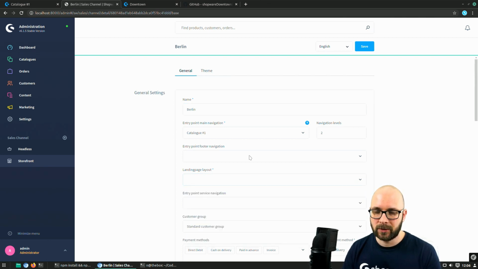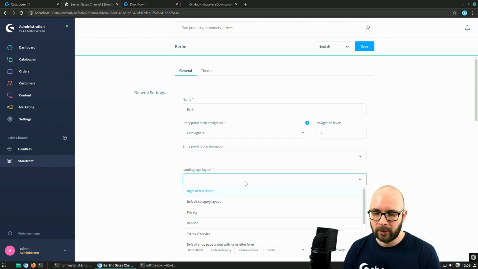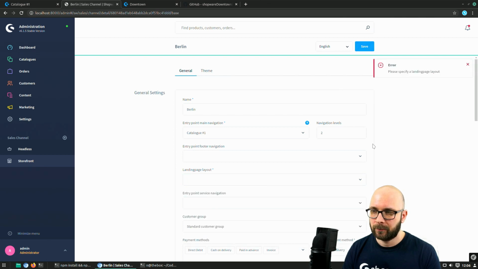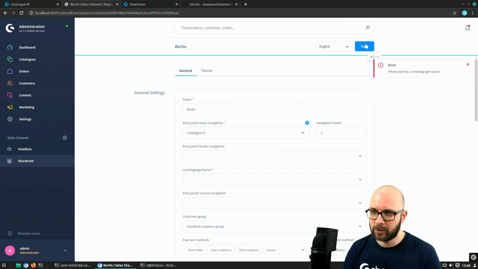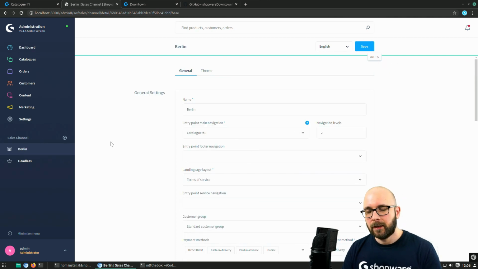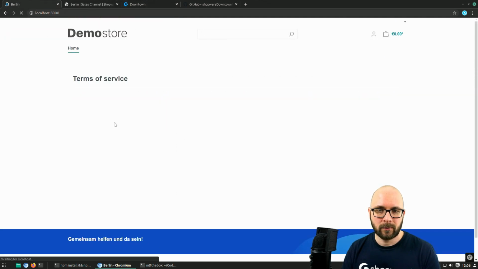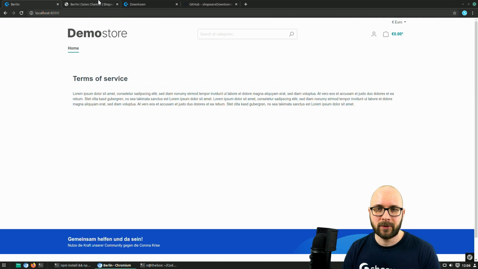And I will now use the default category layout. Save. Oh, I misclicked. Let's do something else. We will change this up real soon. Okay, so terms of service. Now, it still looks awful here, right? Because now we just have the terms of service.